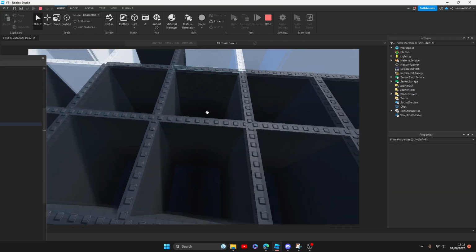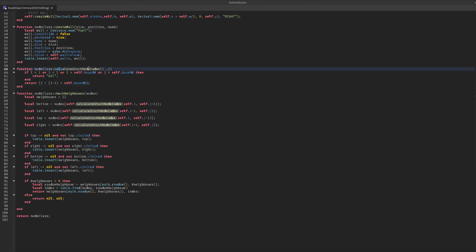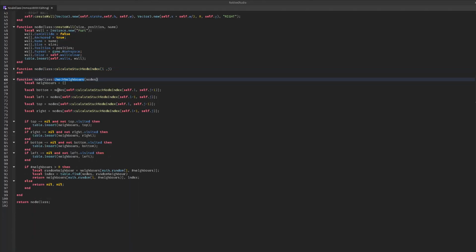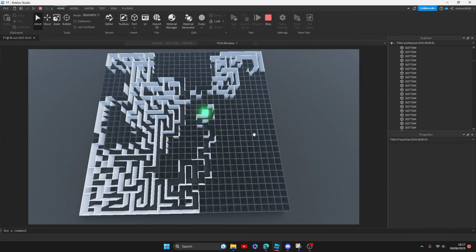In the program itself, each cell is made up of 4 walls. As you can see here, these are the 4 walls. The calculate stack node index just allows you to check neighbors, and this check neighbors function will basically check the bottom, left, top, and right node to see if it's an available neighbor. And then in the main script, it will choose a random neighbor from those set of neighbors and it will move to that neighbor. But that is it for programming mazes in Roblox Studio.